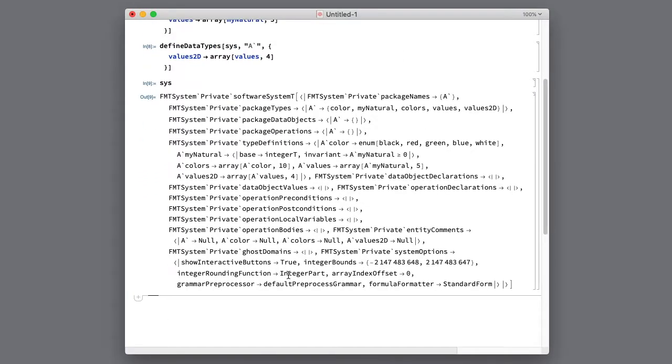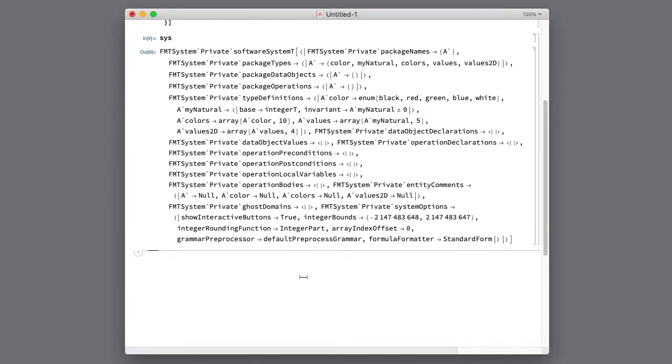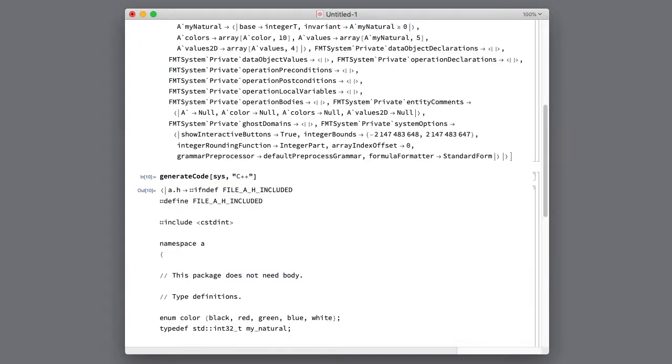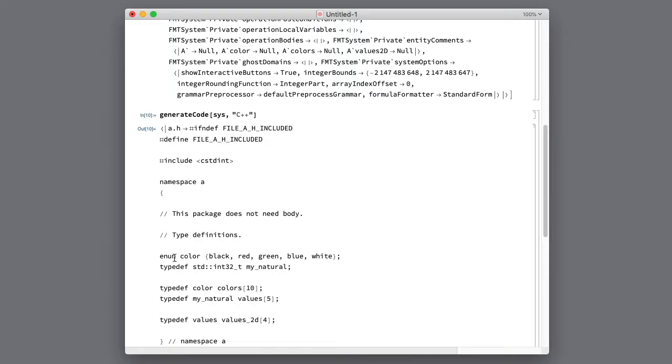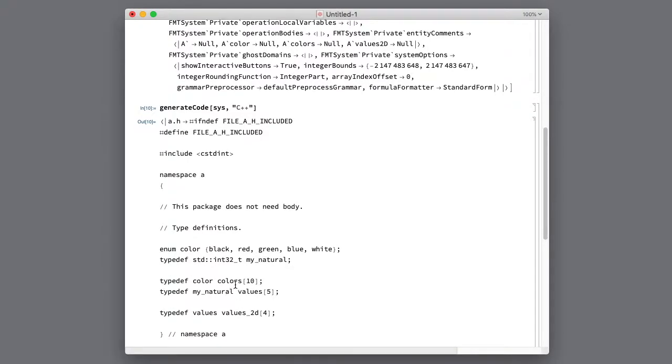Of course, what I cannot do yet with all these definitions is create objects or define operations. This I will handle in future videos, but I can already show that the code can be generated for this package. So this is a C++ definition with the types that I defined and with array definitions as well.